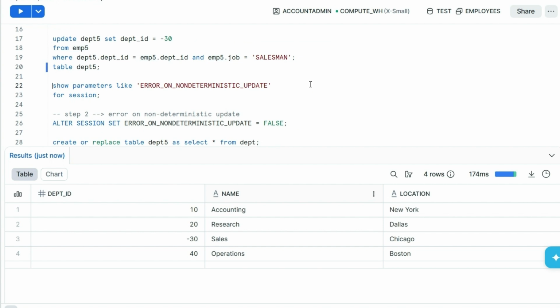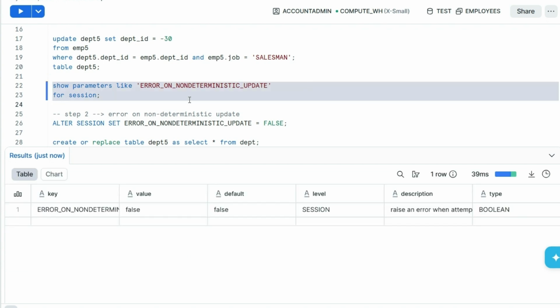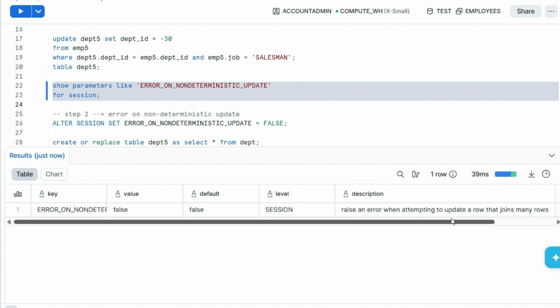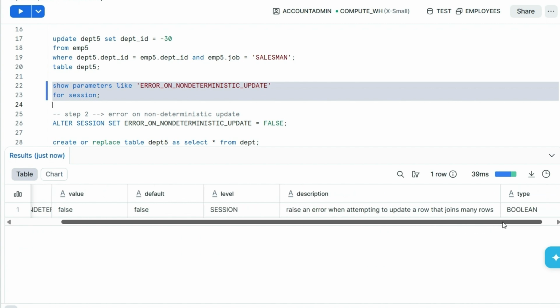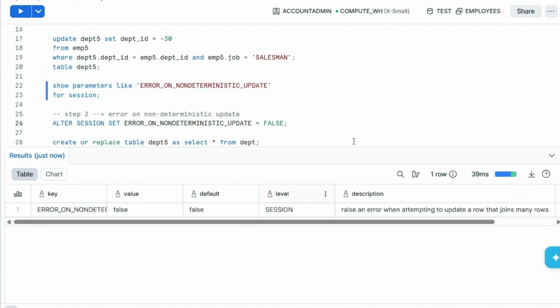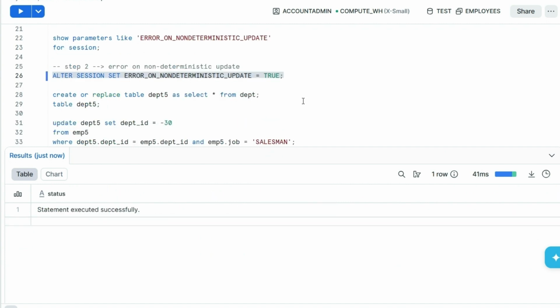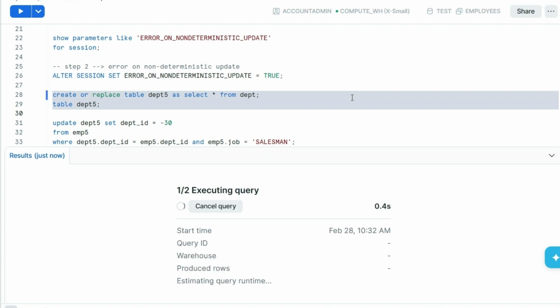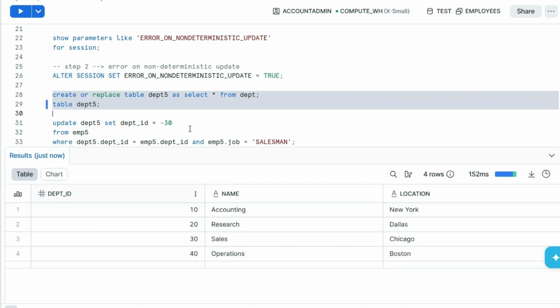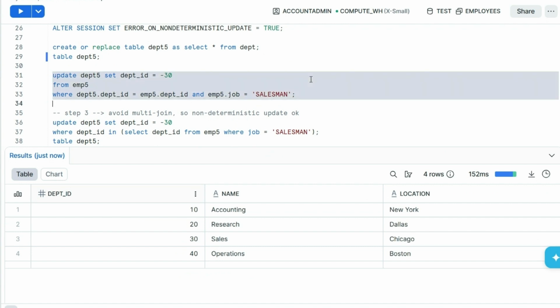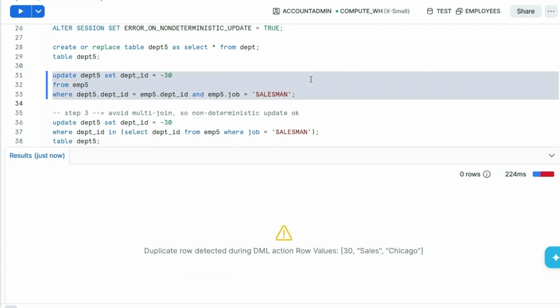Well, if you look at the session parameter called error on non-deterministic update, this is by default false, okay? And if your current value is false as well, you see here description, raises an error when attempting to update a row that joins many rows, okay? So, let's try it again. And let's say here error on non-deterministic, let's set it to true. Okay, we want an error. And let's repeat the experiment. We'll recreate the table of departments, department 5, 30 here. And I will repeat the exact same statement as before, with a join, which is a multi-join.